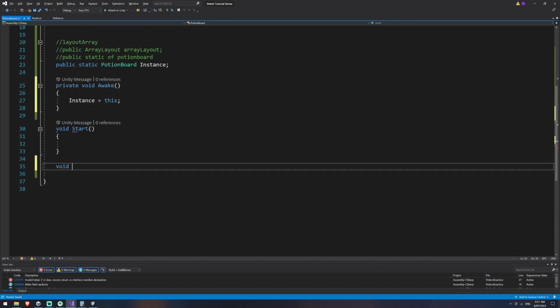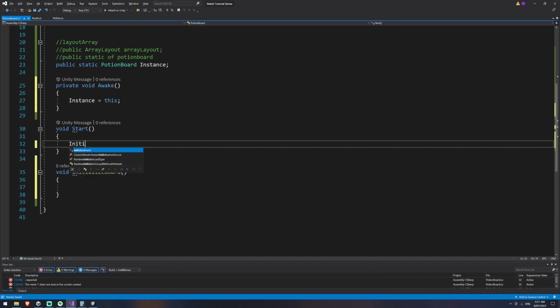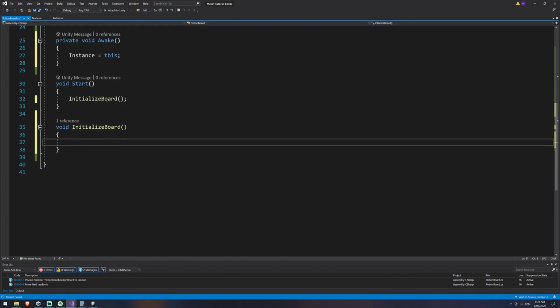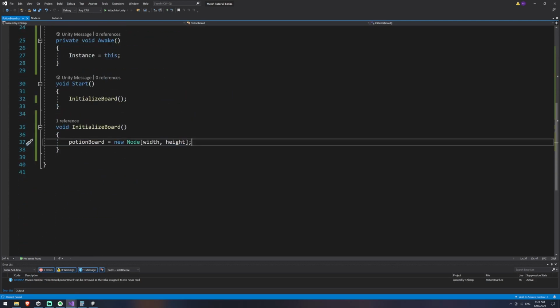Then we're going to create a void initialize board, and this is pretty much where all of our logic for spawning the board is going to be at the start of the game. So we'll call initialize board at the very beginning of our game, and now let's create our board. So in here, we're going to need a potion board that is going to be a new set of nodes, and we're creating it at the size of the width and the height that we have. So we've got our potion board, it's a 2D array, and we're passing in the width and the height for those 2 points. That'll create a 8x6 board, which is nice, that's good.